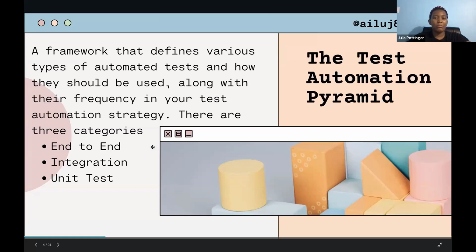End-to-end testing is at the top of the pyramid, and it's recommended that you have fewer of these types of tests. Integration is in the middle, and you should have more integration tests than you have end-to-end tests. And then unit tests should be the most types of tests that you have automated. That's the recommendation based on the test automation pyramid.